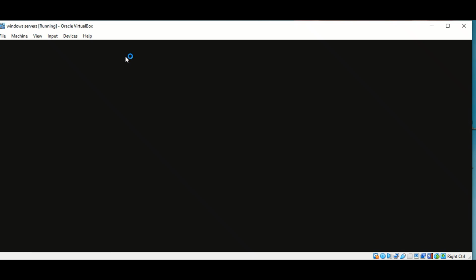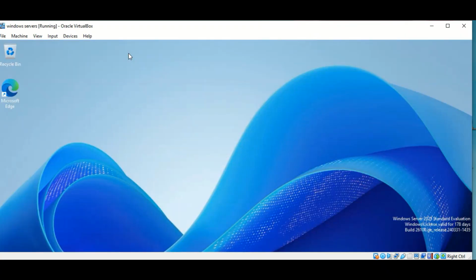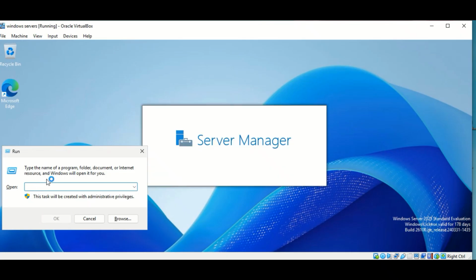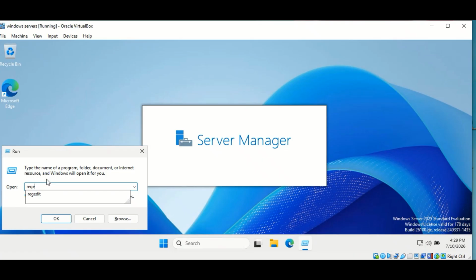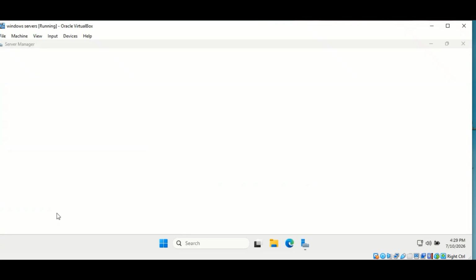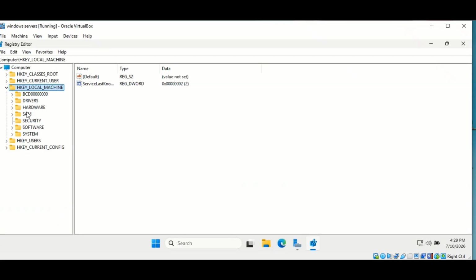For exam purposes, remember the key points of this configuration. The registry path is HKey local machine, then software, then policies, then Microsoft, then Windows, then removable storage devices, then the GUID. The value name is deny write. The value type is DWORD 32-bit. The value data is 1 to block write access or 0 to allow write access. And a restart is required for the change to take effect.